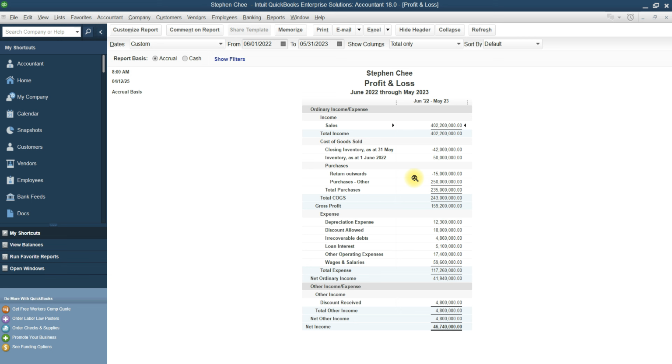Okay, this is your statement of profit or loss of Stephen Chee, and we see our profit for the year. How much is the profit for the year? That is 46,740,000. That is your net income, or you can call it the net profit. So that is our statement of profit or loss for Stephen Chee. You have to memorize.